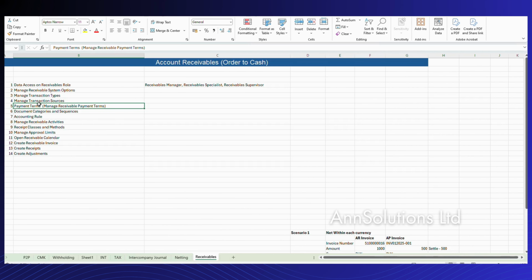This is a very, very important configuration. Though Oracle has provided the seeded ones, there are some payment terms which are going to be specific to your business unit. So you need to come here and add your own payment terms, because payment terms are going to derive your discount amount and the due date basically.